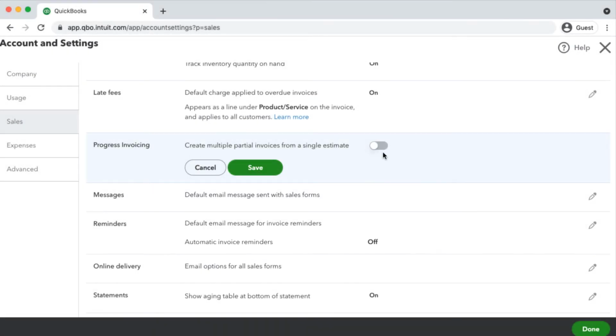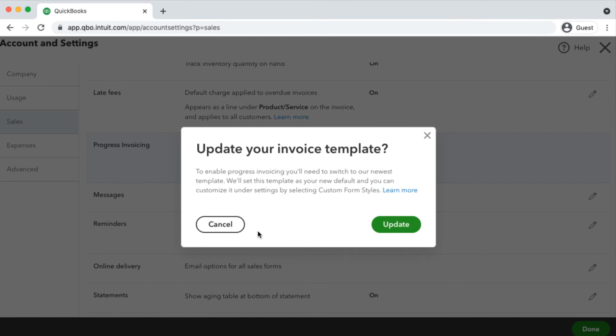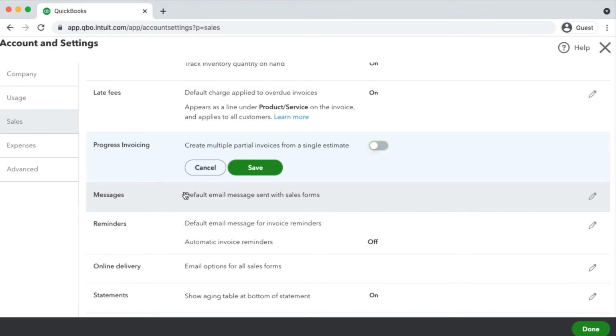You can create multiple invoices from an estimate with Progress Invoicing, allowing you to keep track of the progress on a job. It's available in all subscription levels of QuickBooks.